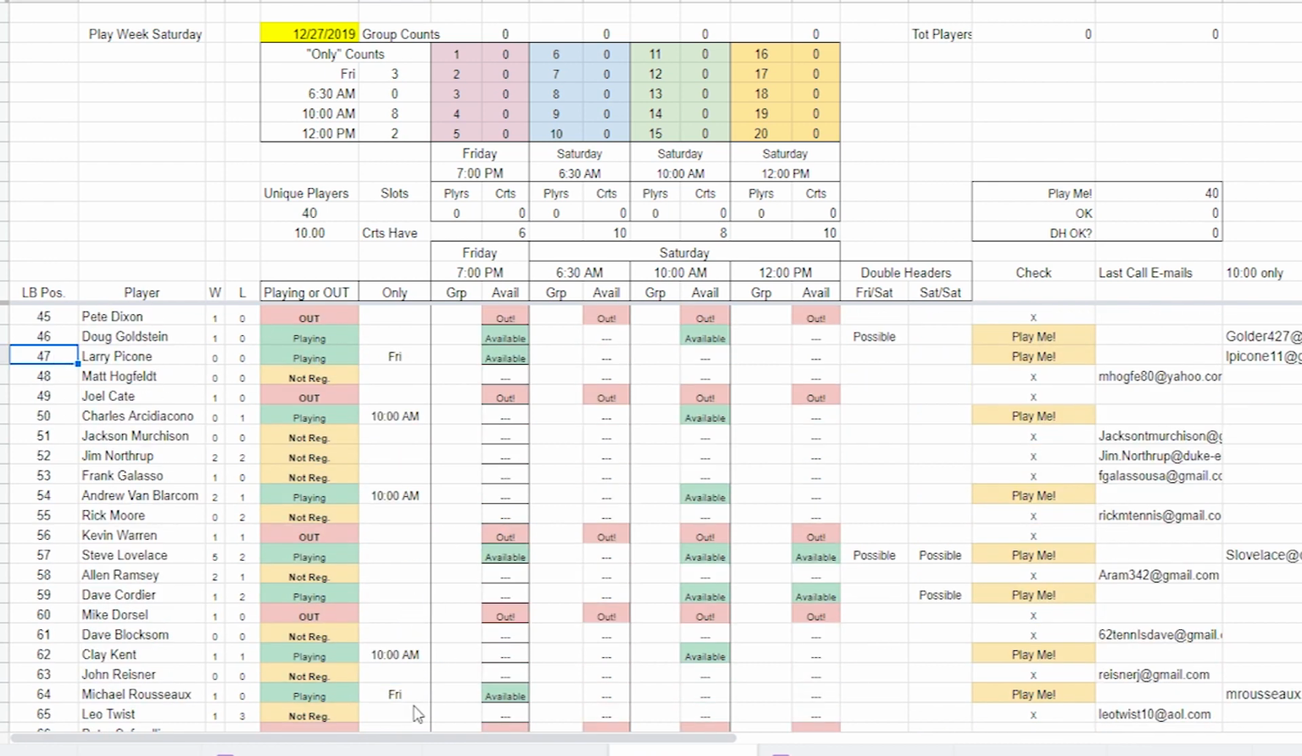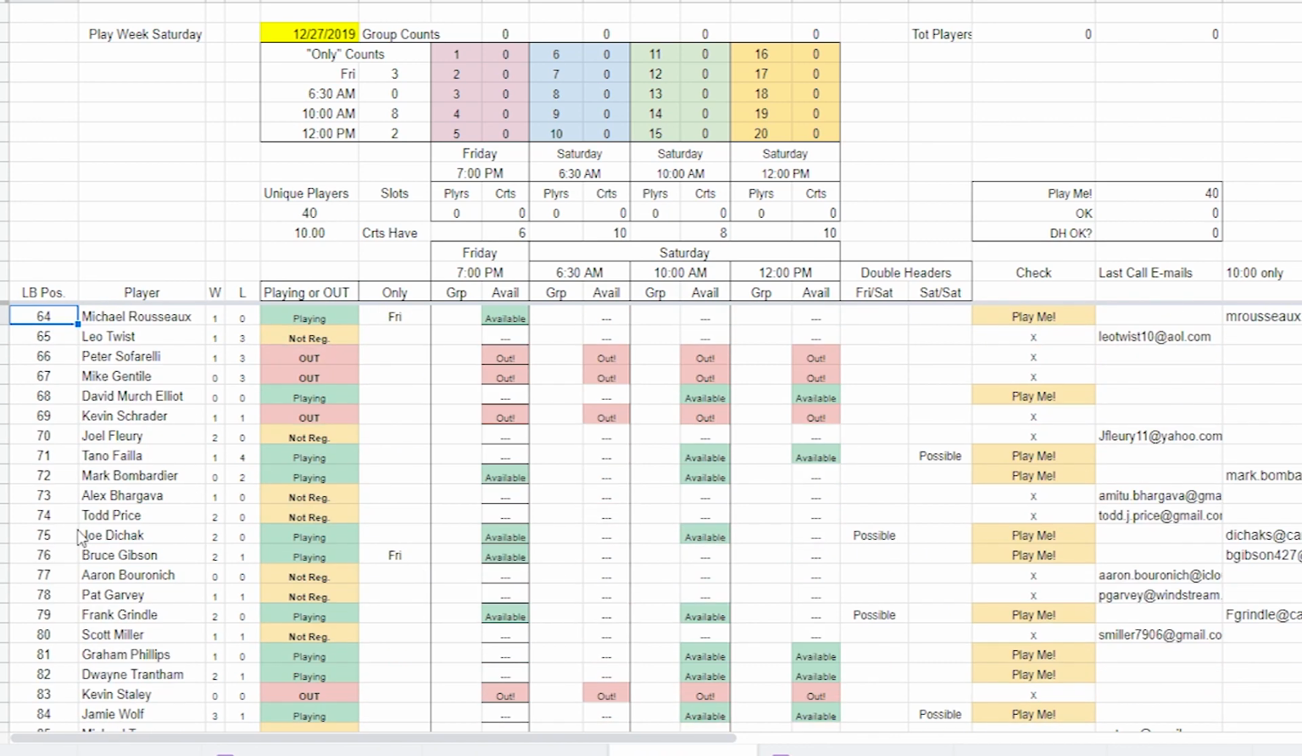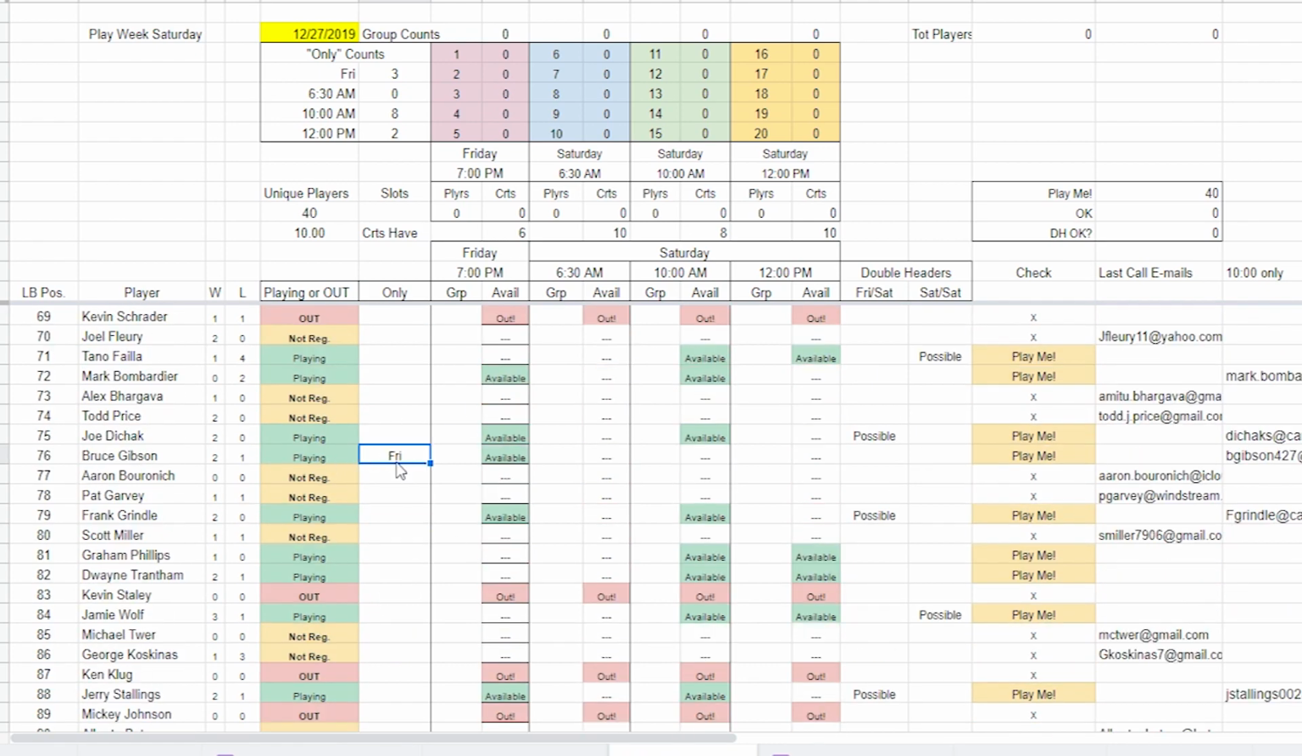Maybe. 47 to 64. Yeah, it could work. So probably I'll do that. Who's the third guy that can only play Friday? It's Bruce Gibson. Let me get a group for those guys and start with Bruce because we've got a pretty tight group right here. I'll call this group 2, but I can always change it.